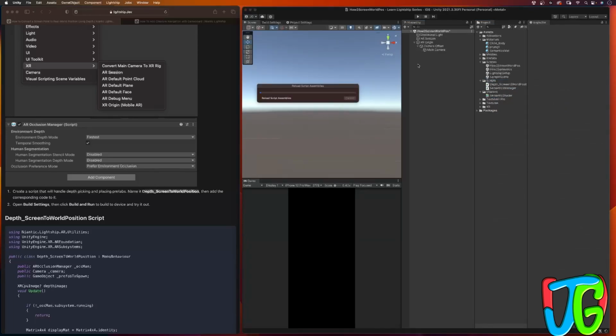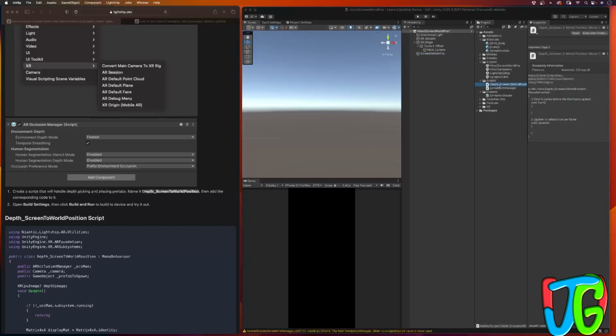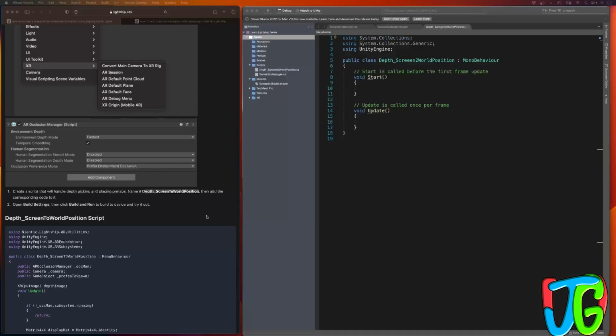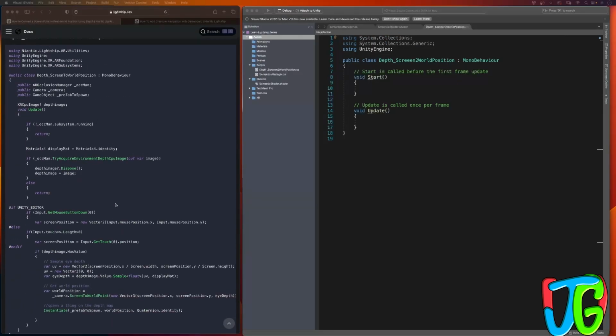I'm going to make an empty object to add that script to. So I'm going to click on plus, create an empty object, and let's call it screen to world position. I will just drag this to that. And now let's go ahead and open up the code. So our code opens up, and you can see Niantic gives you the code right here.